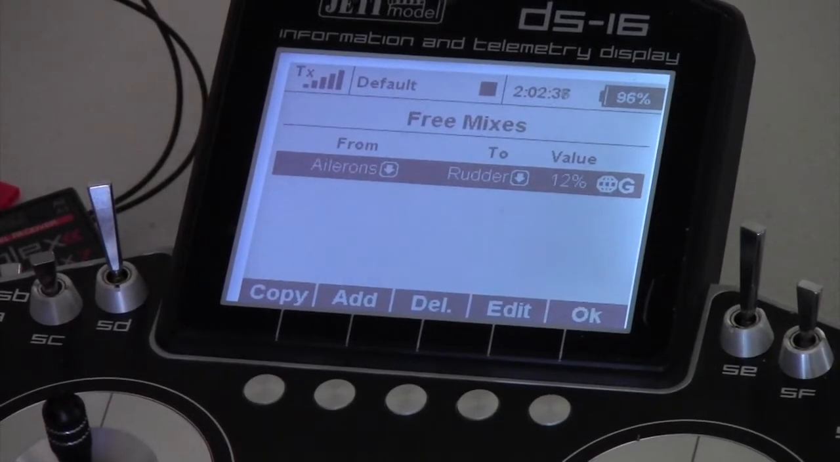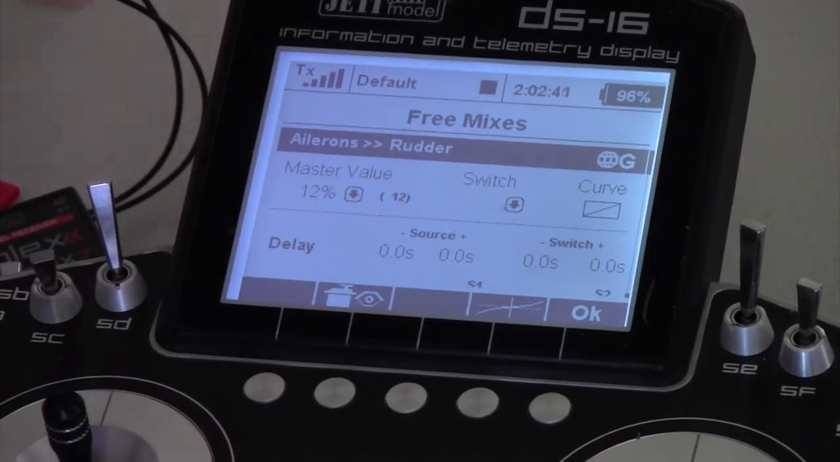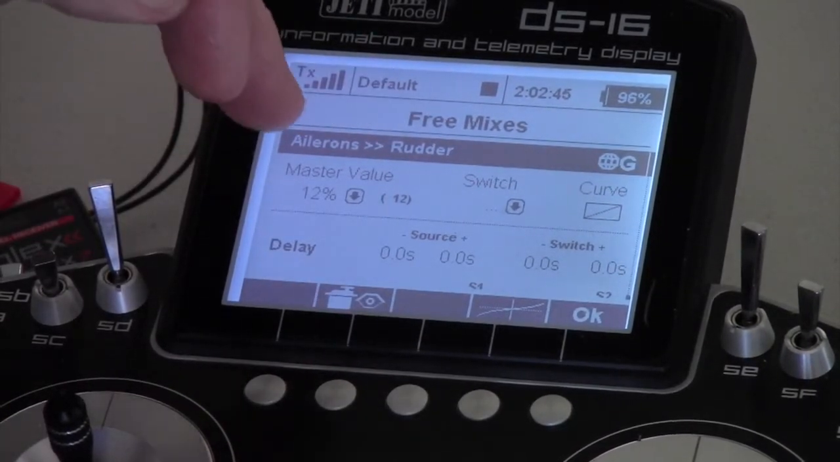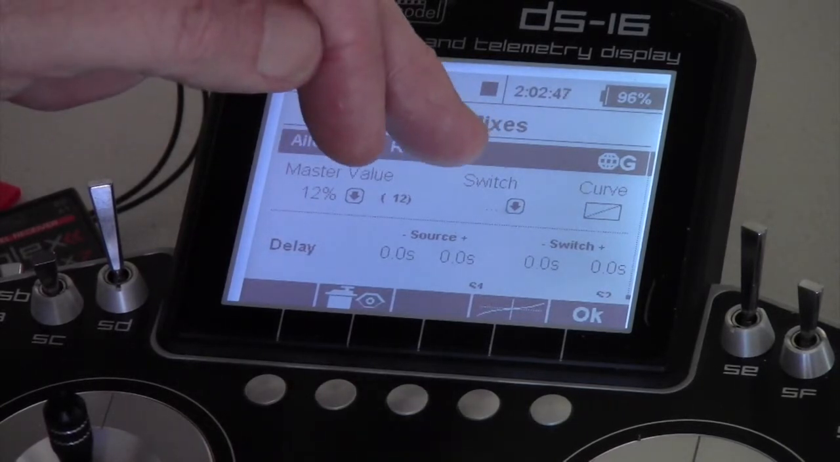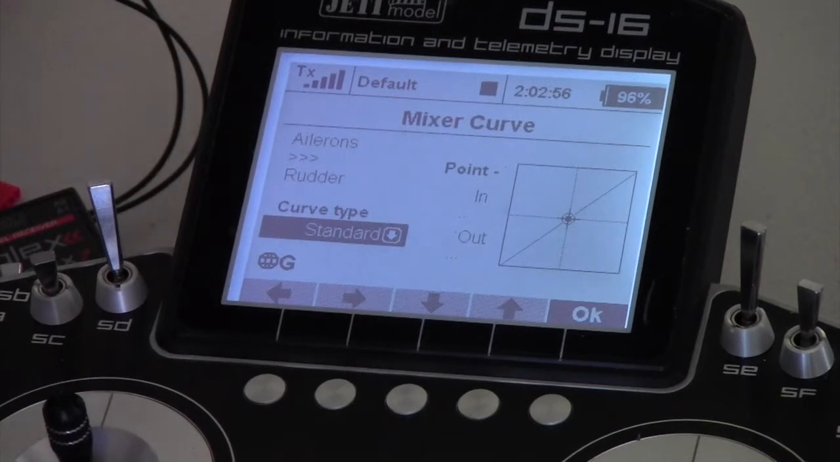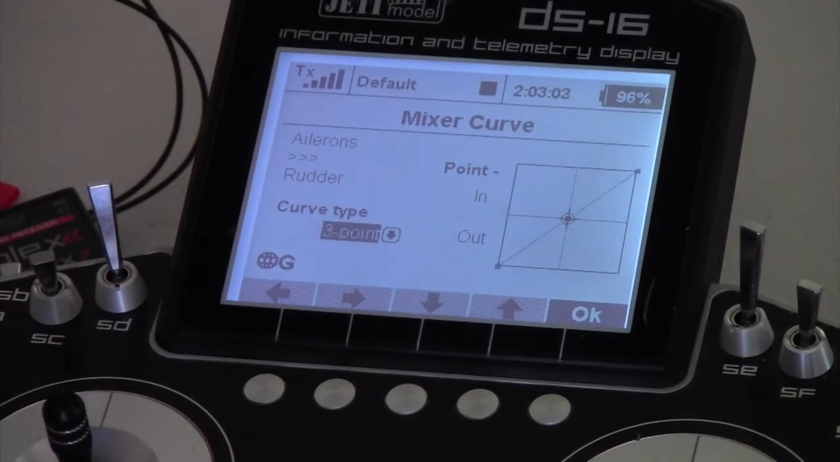If you want to add and edit this particular mix, what you do then is press the edit button, and you'll see all of a sudden you've got the master value there. You can put a switch on it to activate the mix by a switch, or you go across and look at your curve. So now you can put a curve mix in. We highlight standard, press the rotary control button, and we'll go for a 9-point curve on the mix.